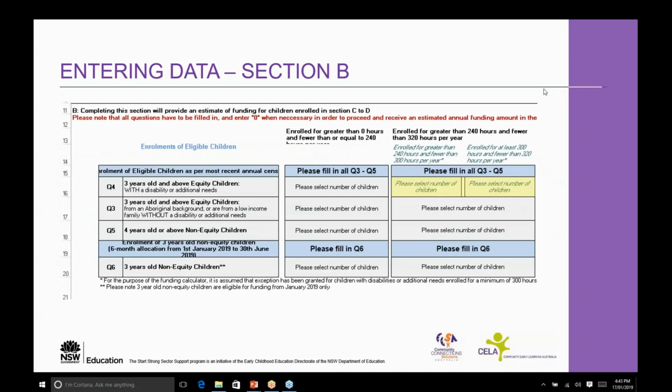Equity children are broken into 2 groups, those with a disability and additional needs, and those without. If a child qualifies as an equity child on multiple grounds, including disability, and they are also low income or from an Aboriginal background or both, only include them in question 4. Do not also include them in question 3. Note that question 4 and question 3 don't appear in sequential order. The order is actually question 4, question 3, question 5 reading down the first column, so be careful to read the definition before completing each line.